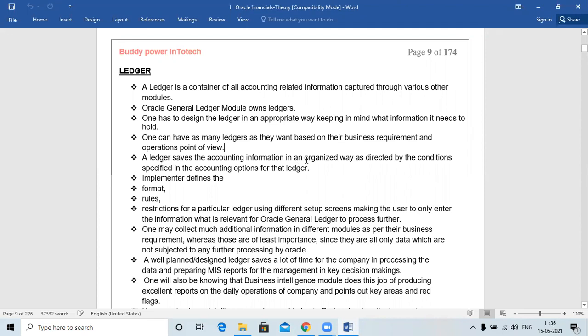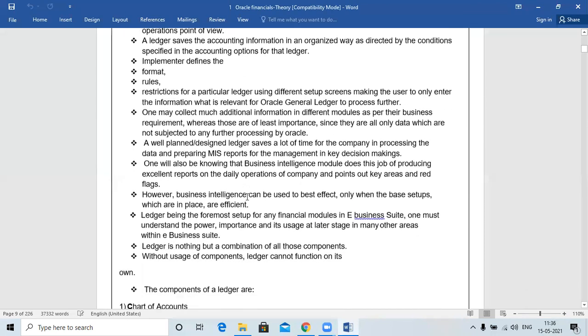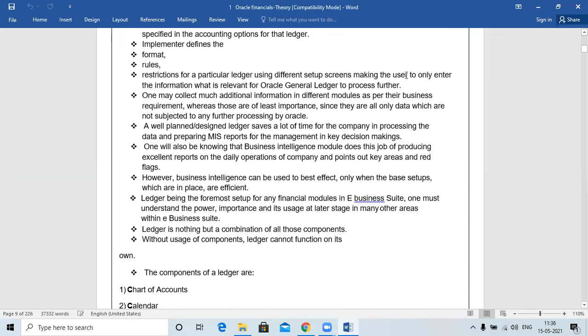A ledger stores the accounting information in an organized way, as directed by the conditions specified in the accounting options of the ledger. Implementers define the format, rules and restrictions of a particular ledger using different setup screens, making the user enter only the information that is relevant for Oracle General Ledger. One may collect much additional information in different modules as per requirement, whereas those are of least importance, they are only data not subject to processing by Oracle.